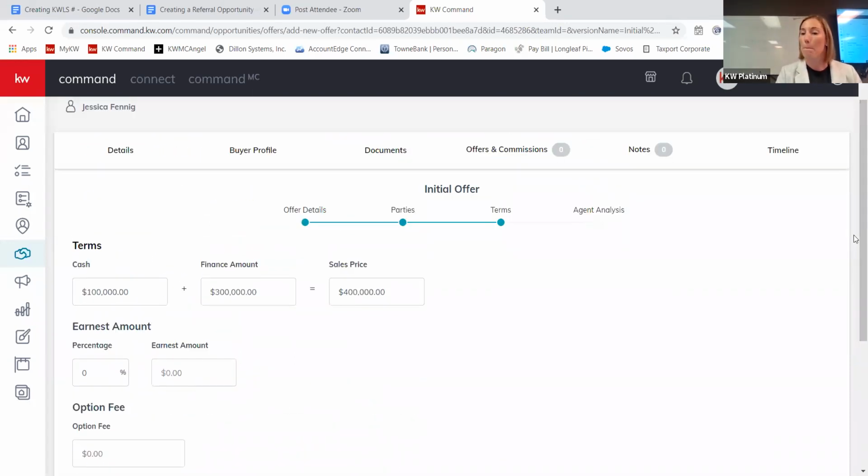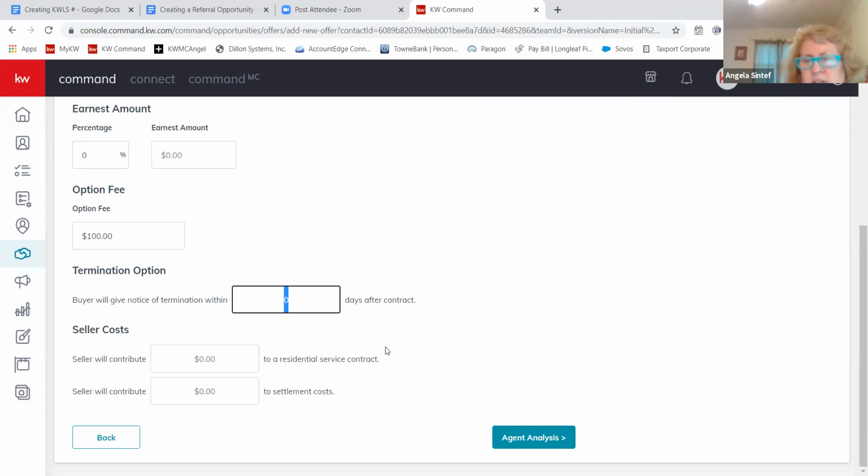Question. What is an option fee? I believe it's going to be the fees for the options that are on the new build. We can put it in and see what happens. Okay, I was just curious because I didn't know what it meant. It's basically just asking for information about the offer itself. Okay, so then we have the option to go to the next step.